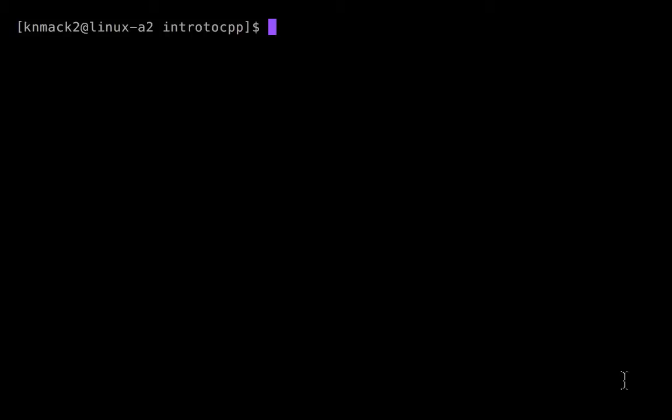Today we're going to be talking about the very bare essentials that you need to have within a C++ program so that it compiles and runs correctly. We're going to do this by taking a look at a very simple C++ document.